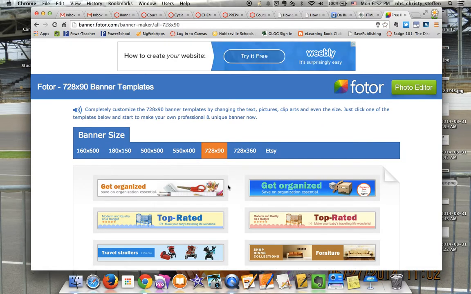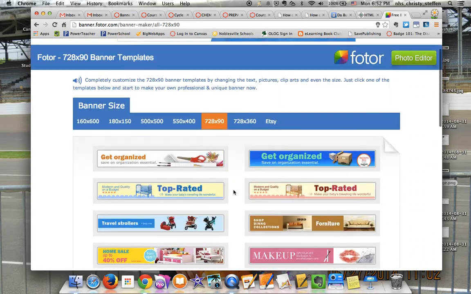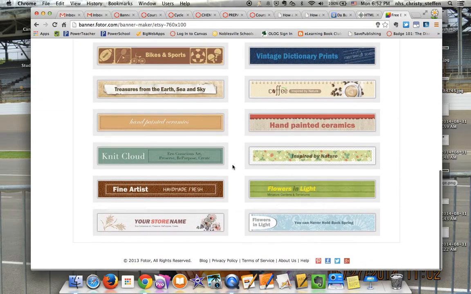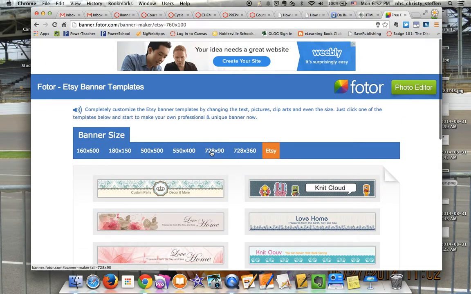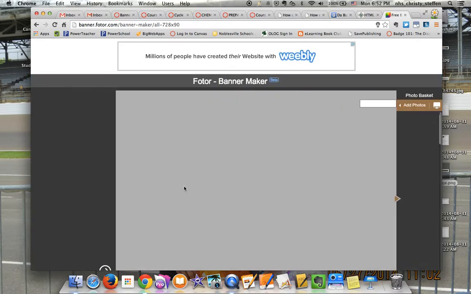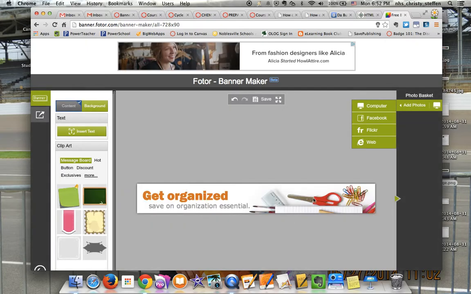So I just click on that one, and then it gives me a whole bunch of templates. And I can even go over here to Etsy and get even more templates. So I just pick one that I like. And you can start with anything and then make it your own.